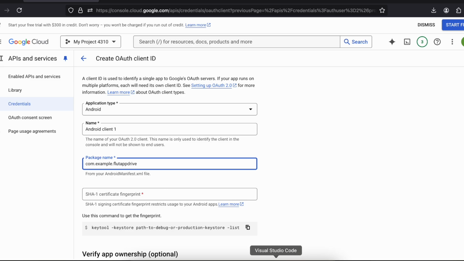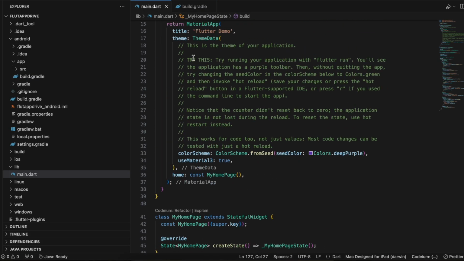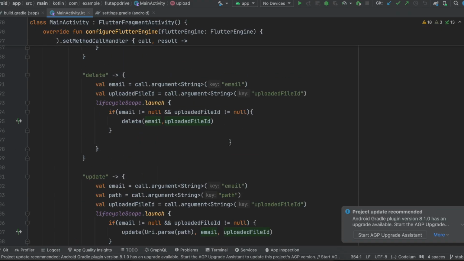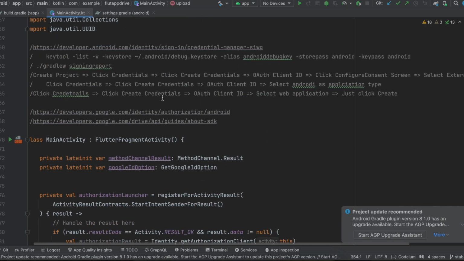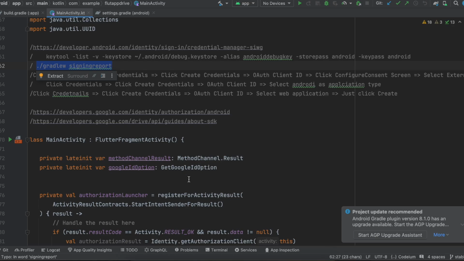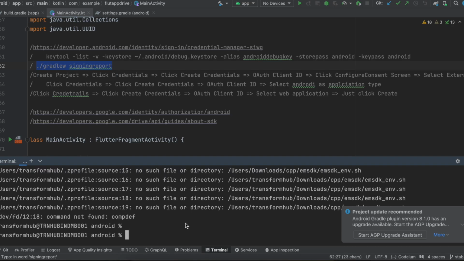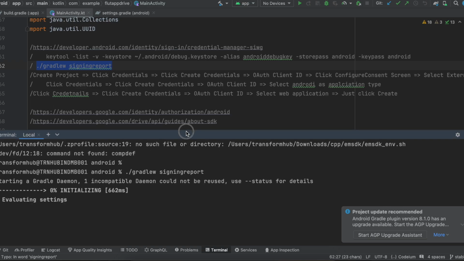Now to generate the SHA-1 certificate, the easiest way when you are in developer mode, in debug mode, here I will be testing with the debug APK, right? I have not created the release APK. So for that debug APK I can just run this particular command. So I'll just open my terminal, I'll close this, and I'll just copy this and paste it over here. Now it will generate the SHA-1 certificate for me.